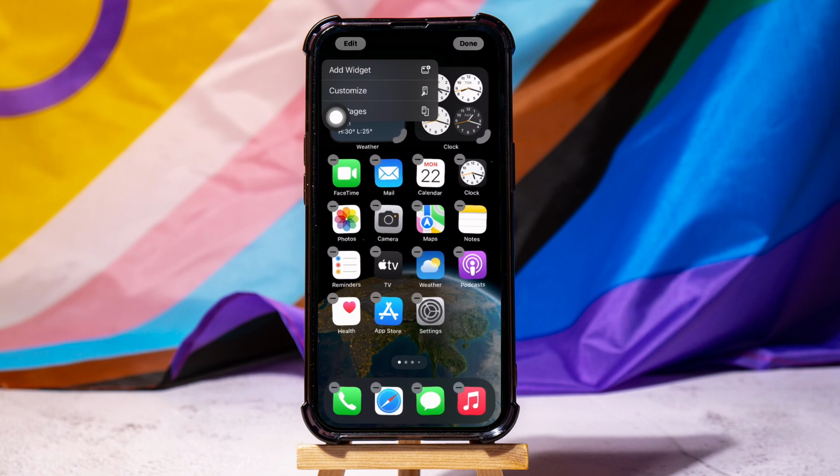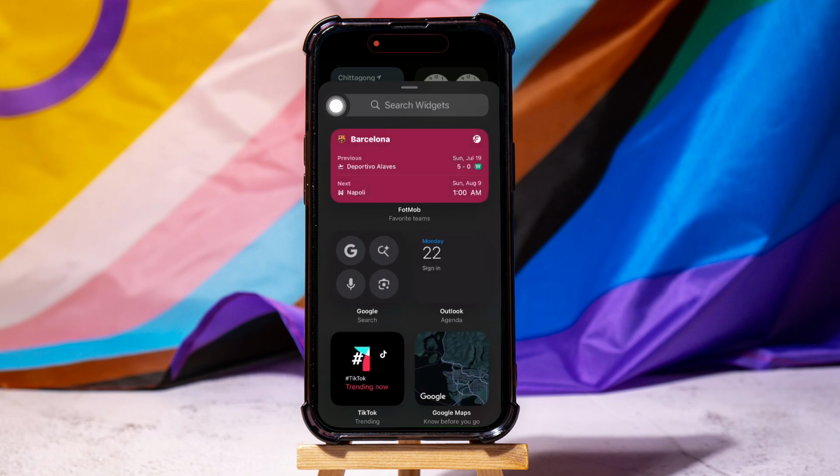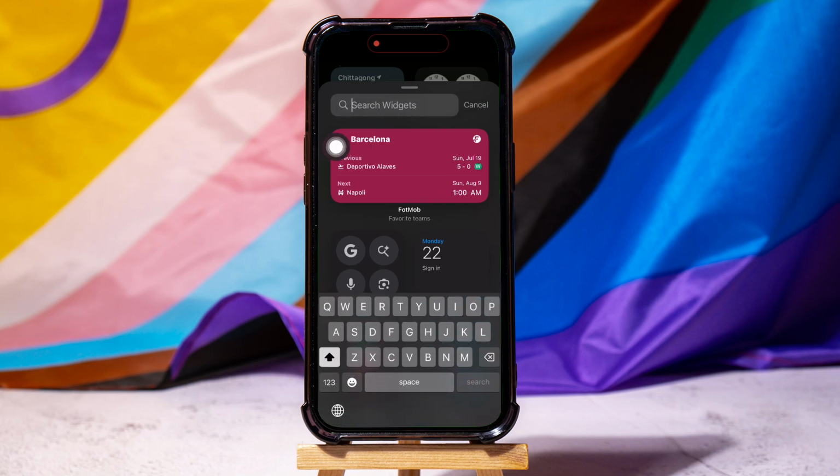From the drop-down menu at the top, tap on Add Widget Options. This will open the widget gallery, where you can browse and add a variety of available widgets. On the widget screen, use the search bar for convenience.